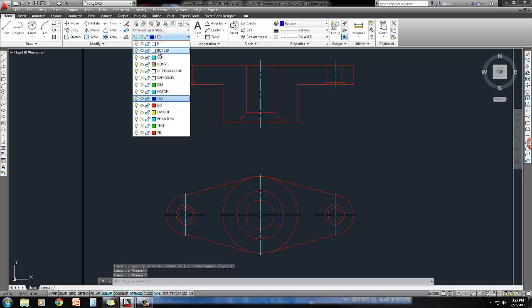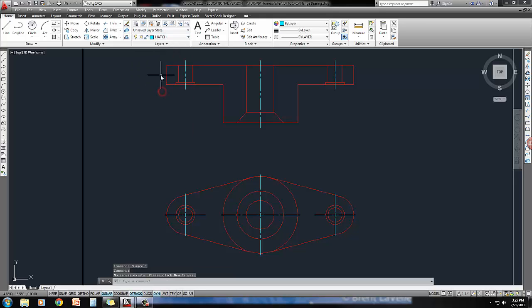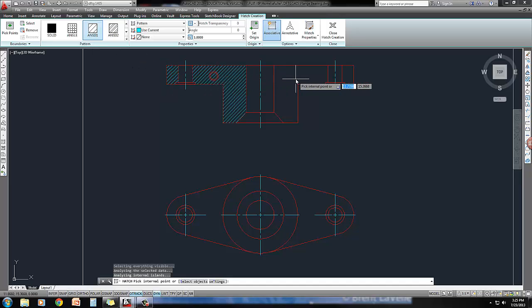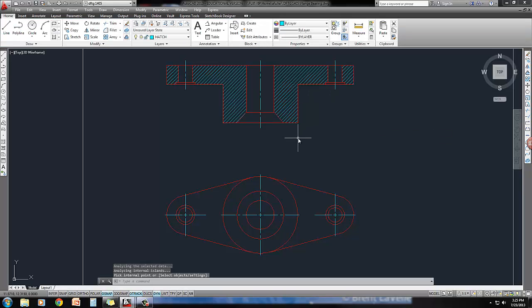Now I can pull this down and set my hatch layer current. If you don't have a hatch layer, that's something you might want to create. And I'm going to go into the hatch command, and we always leave it at the default ANSI 31. I'll click in these areas here. Press enter. So I've got that view taken care of.